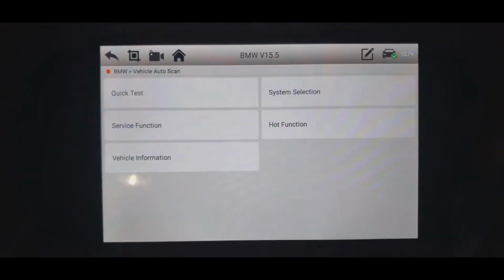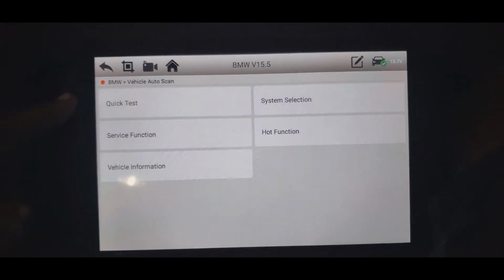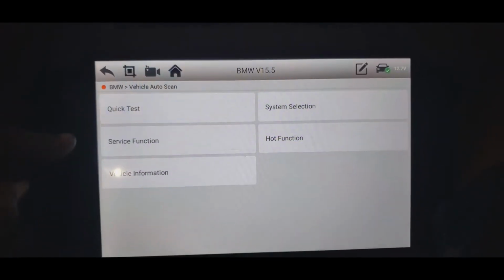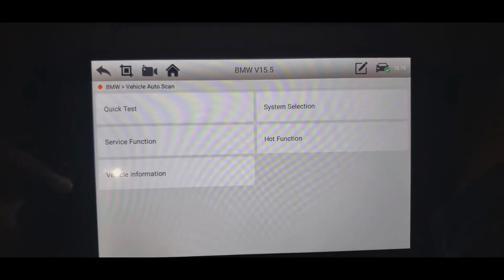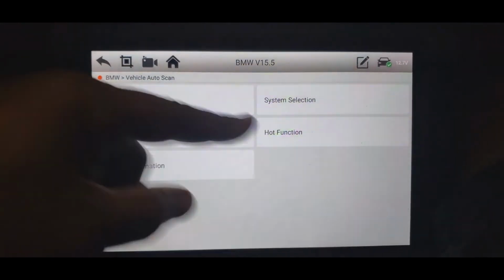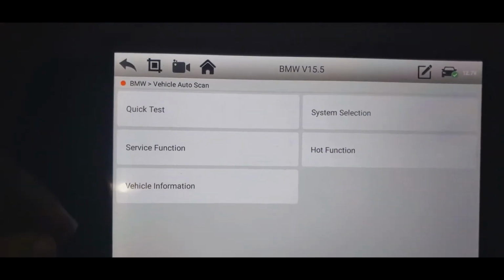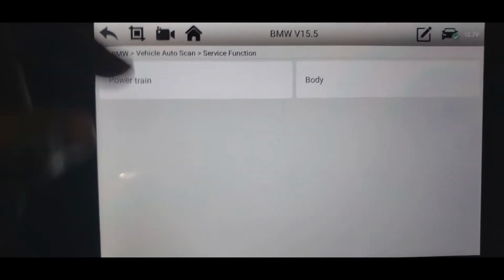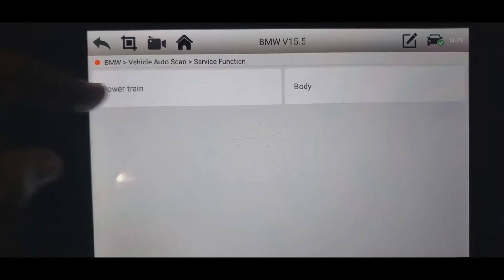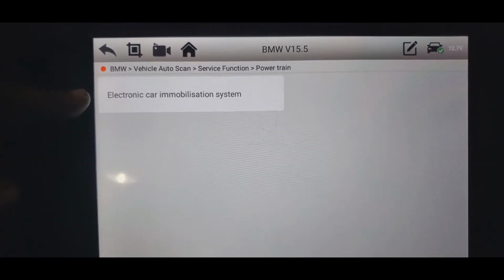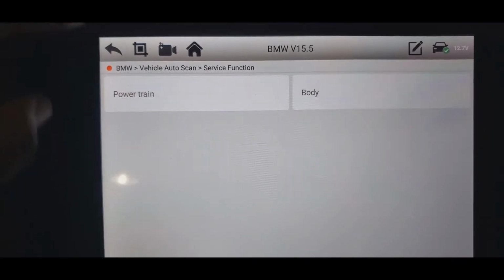Alright, now we can do a quick test. Then it's gonna scan all the modules and you'll see the fault codes there. We have service functions, we have vehicle information, system select, and hot functions. If we do service functions, you can select between the powertrain and the body, and here you can select the immobilizer.